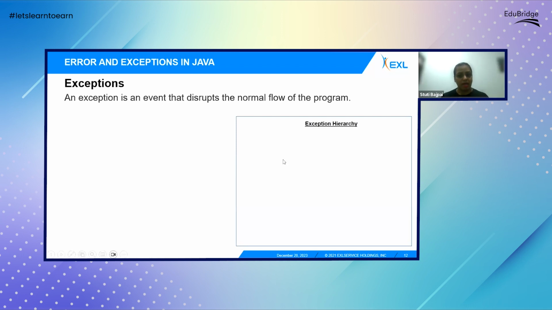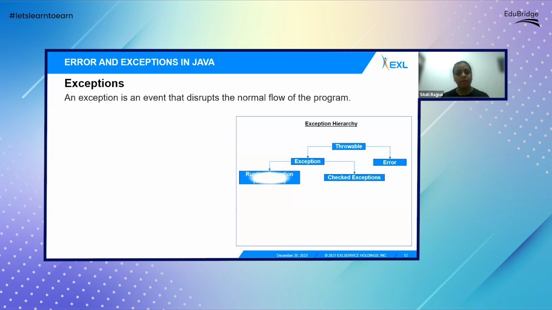So there is a certain hierarchy to it. We have already studied inheritance, how superclasses and subclasses work. There is Throwable, and under Throwable there are Errors and there are Exceptions. Now, exceptions can be checked exceptions or runtime exceptions, which are unchecked. Now, what does each of these mean?